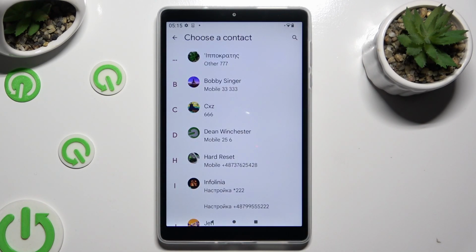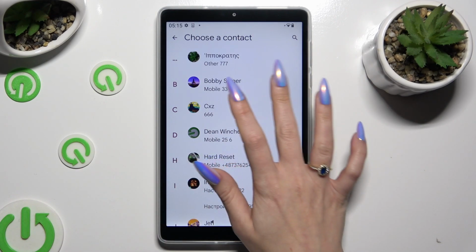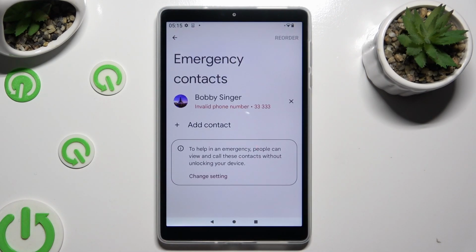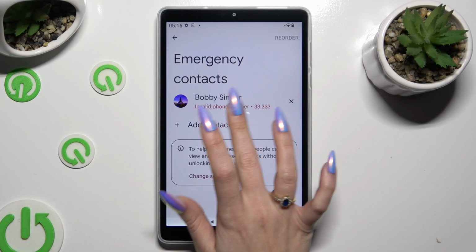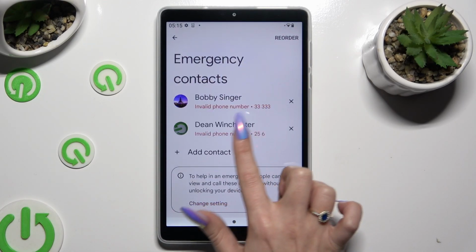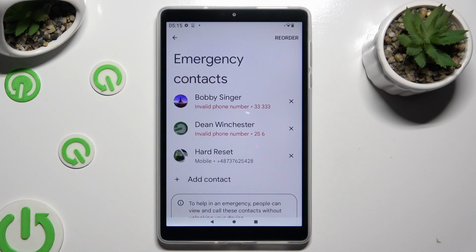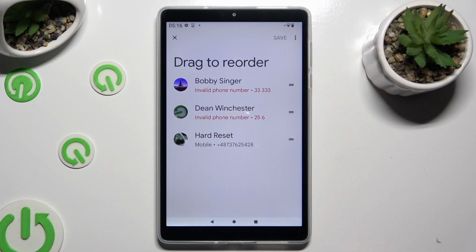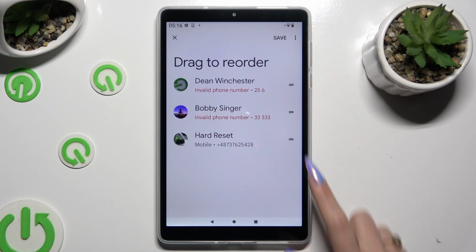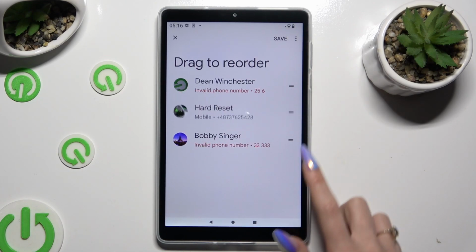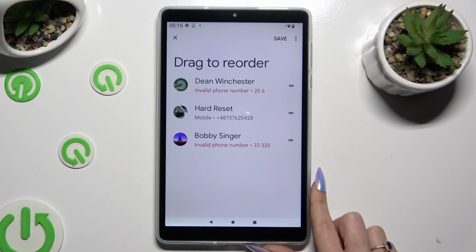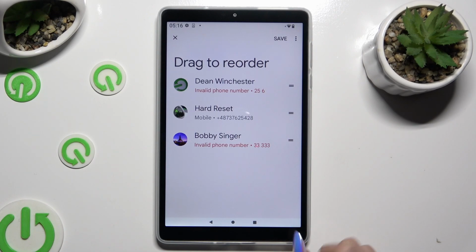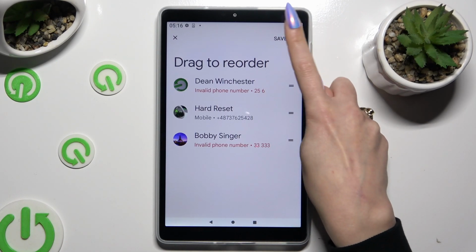Now you can tap on the one that you wish to set up and then do exactly the same with all the other ones you need. If you wish to change the order of your contacts, click on Reorder at the top right corner and adjust it. When you're ready to save your changes, click on Save at the top right corner.